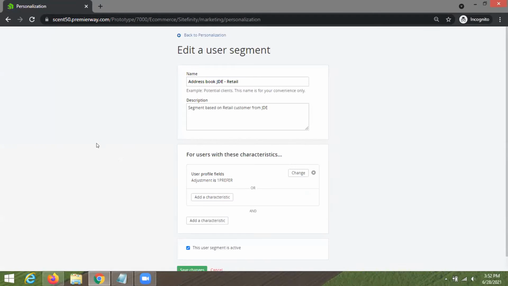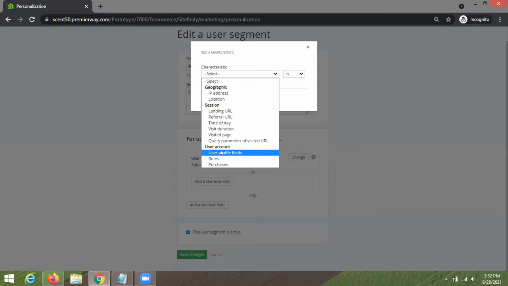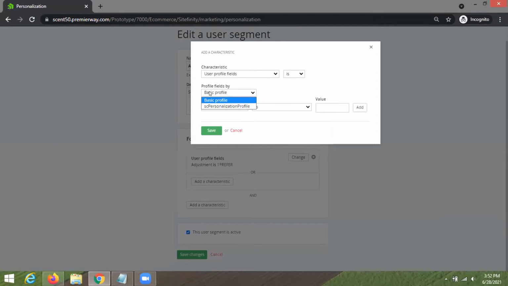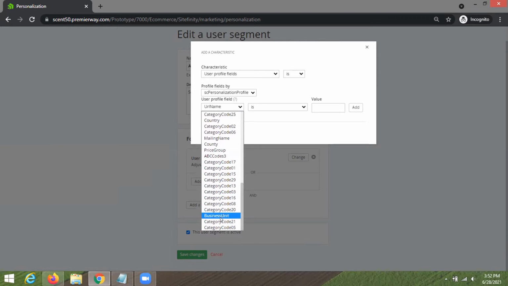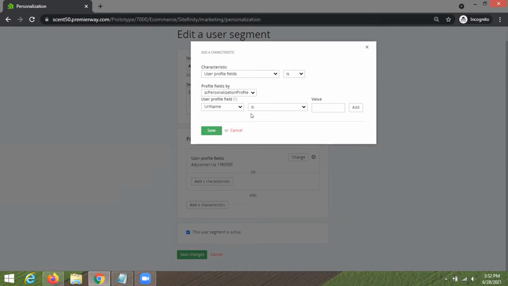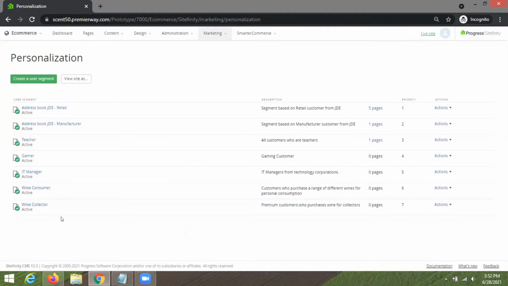In addition to that, what we've done from the JD Edwards perspective is we have made a lot of customer master information available through the profiles. So you can have the basic Sitefinity user profile, or you can have a SmarterCommerce profile, which now gives you access to all of the category codes, business units, search types, all of the information, that the pricing adjustments coming in from your customer master. You can start to use this to build customer segments using maybe crucial information you have in JD Edwards that's not available anywhere else, to segment your users and effectively use that to start to personalize content for them.